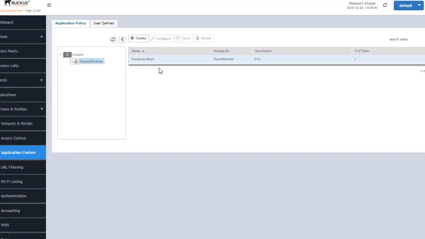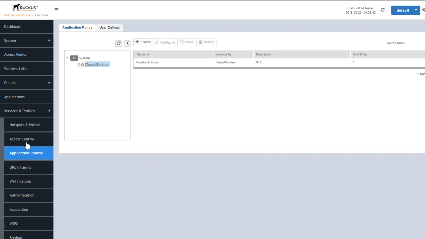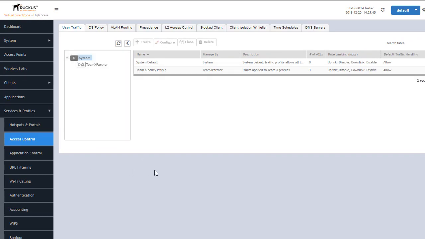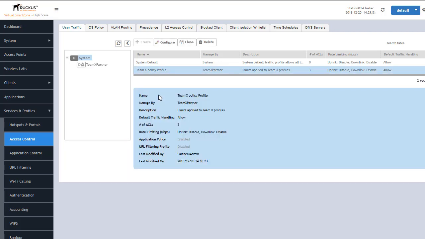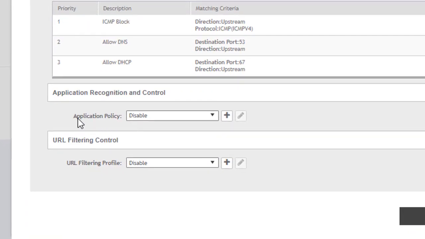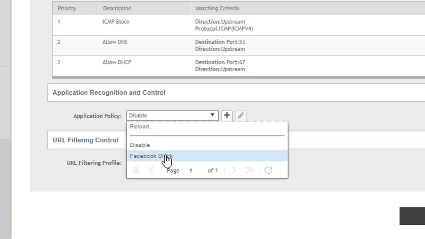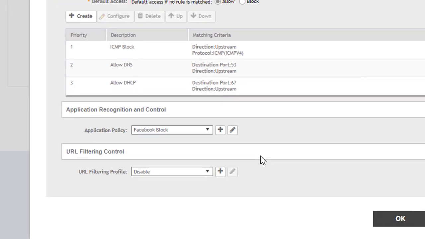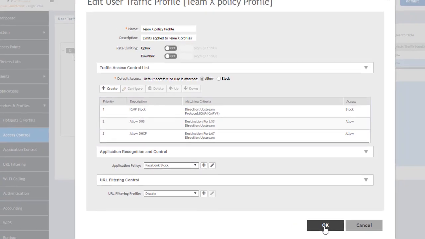We're going to go back to the access control, and we need to apply that particular application policy to the policy we've already created. So we're going to click on the TeamX policy profile. We're going to click on Configure. And then we're going to go down to the application policy and select the one we just created. So we're going to click on Facebook Block, and then push OK.